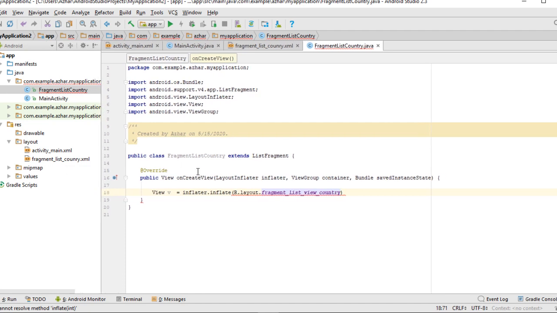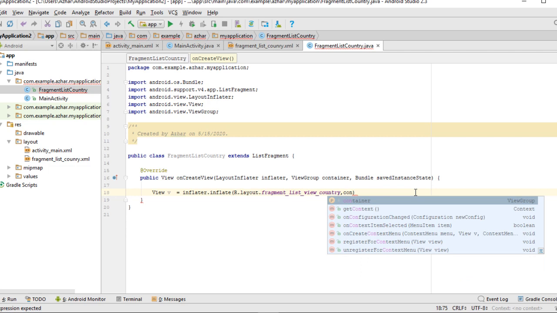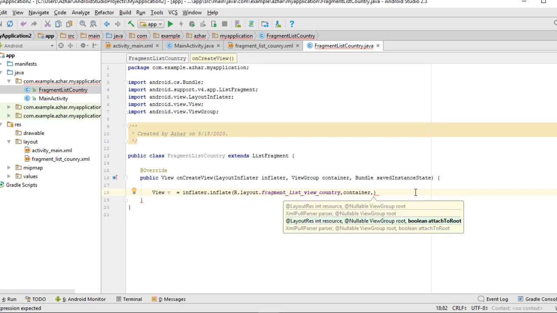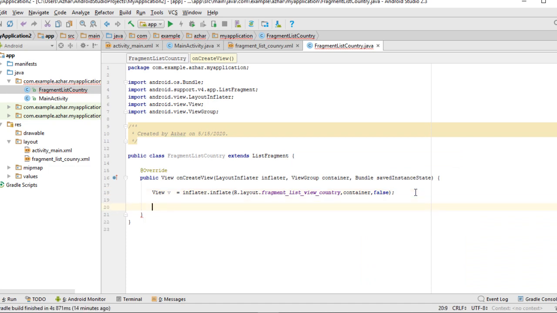Okay, and now we need to provide the container object. If you do not know what a container is, or if you jumped over this video, make sure that you watch our previous tutorials on fragments. I've already explained this there. So make sure you watch our previous videos. And now we need to return the v.